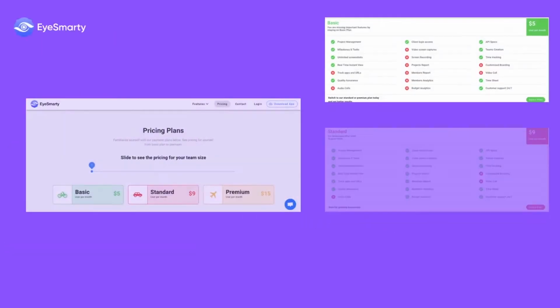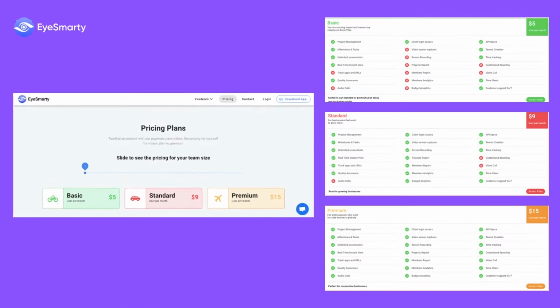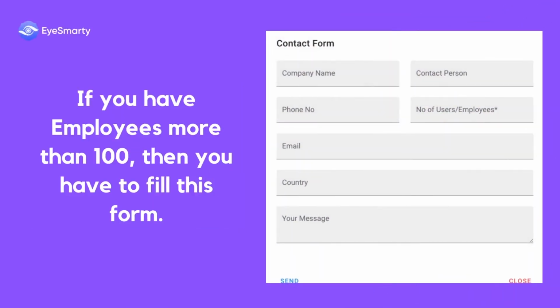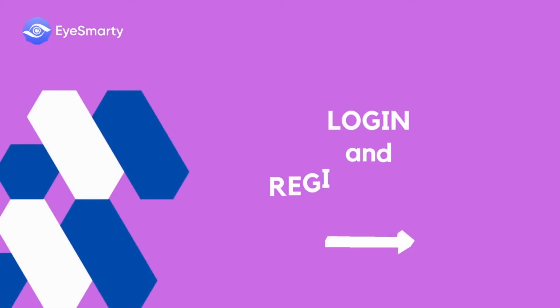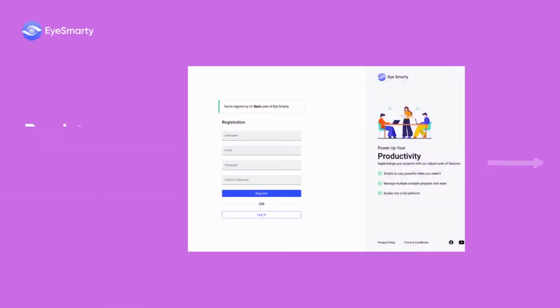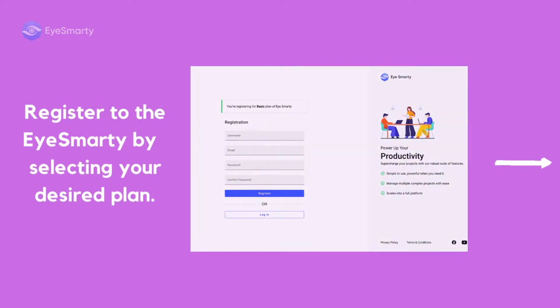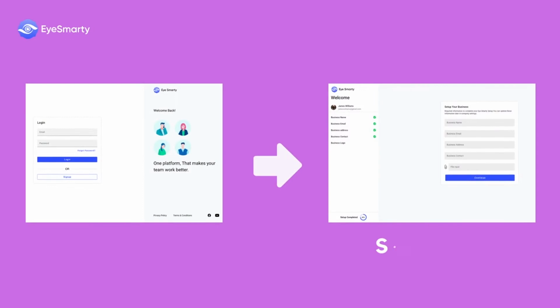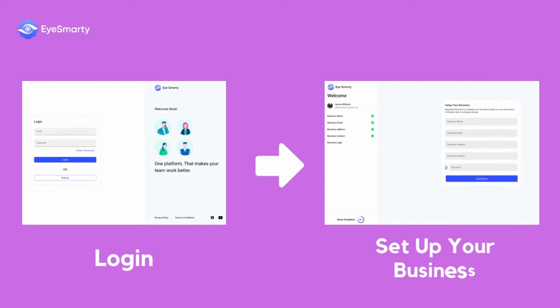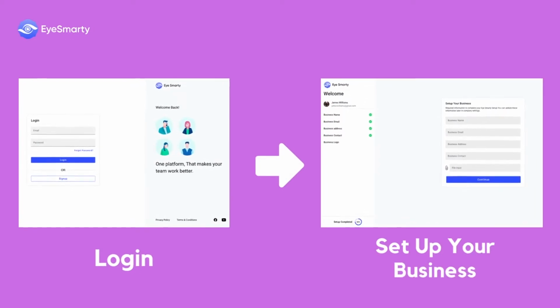You can see our pricing plans. If you have employees more than 100, then you have to fill this form. Register to EyeSmarty by selecting your desired plan. Log in by using your email and password, and after that you have to set up your business.